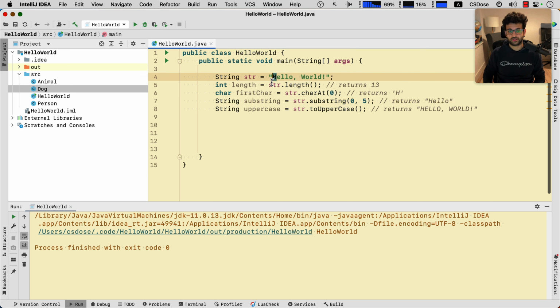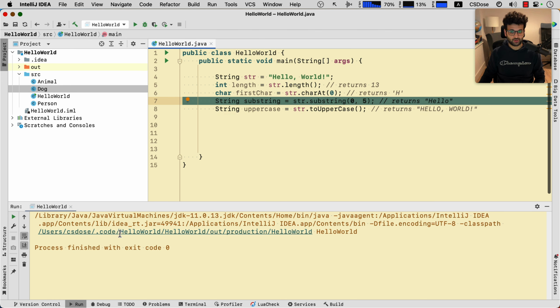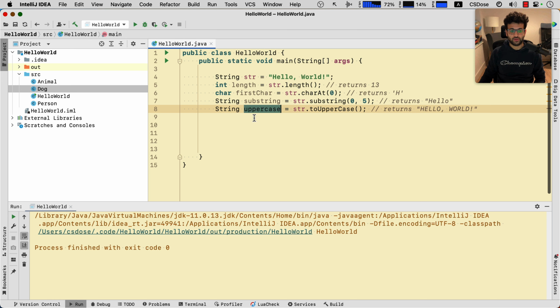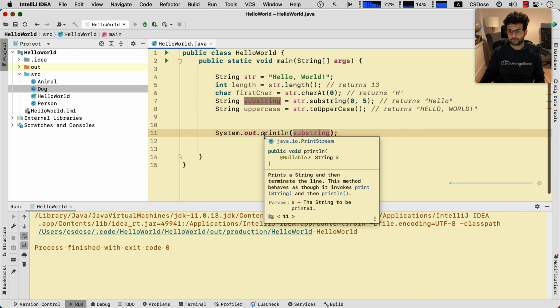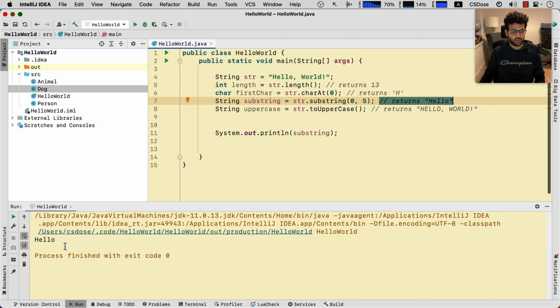So if we go 0, 1, 2, 3, 4, number 5 would be this, and it is not included in this substring. All right. Now, if we print this substring, I can show you. That's a comment here, by the way. And here it returned hello.